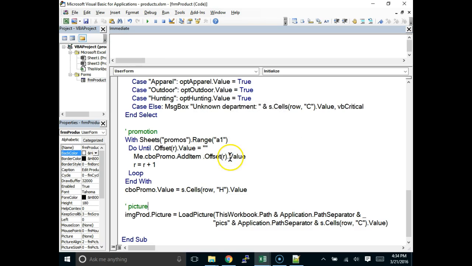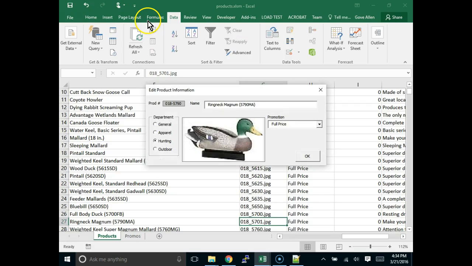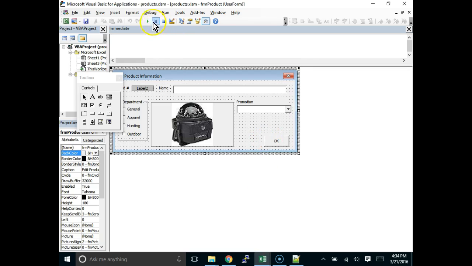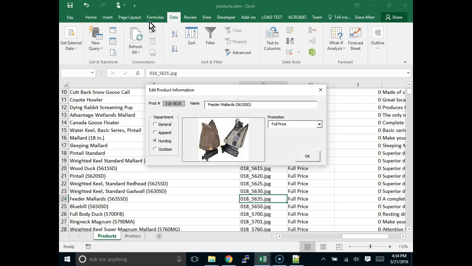File not found. Oh, thank you. Yeah, it's column G. Thank you. Now we've got it. There it is. And you go choose a different row and run the form. I think that's also a decoy, but it looks like a duck that's put its butt up in the air and is trying to catch something underwater. So now, depending on the row, it'll show the right picture. So that's kind of nice.